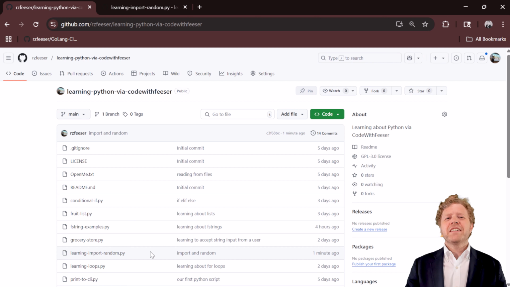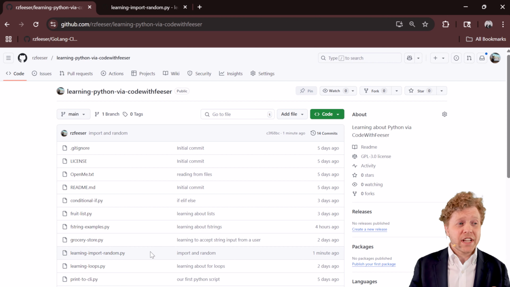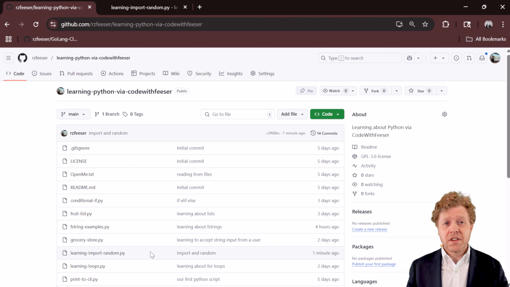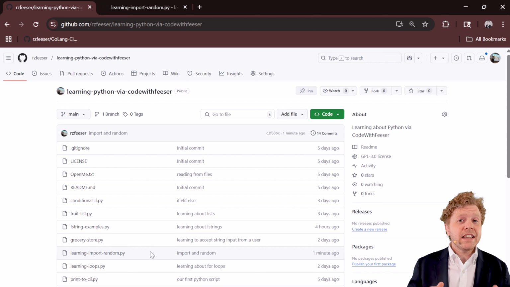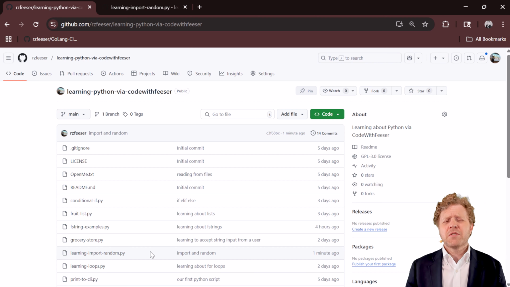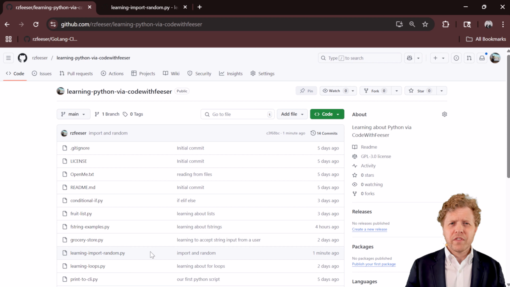That was great, gang. We learned about import and the random library. Additionally, how to make random choices from a list and a dictionary, both the key and the value. That's going to be super helpful moving forward.